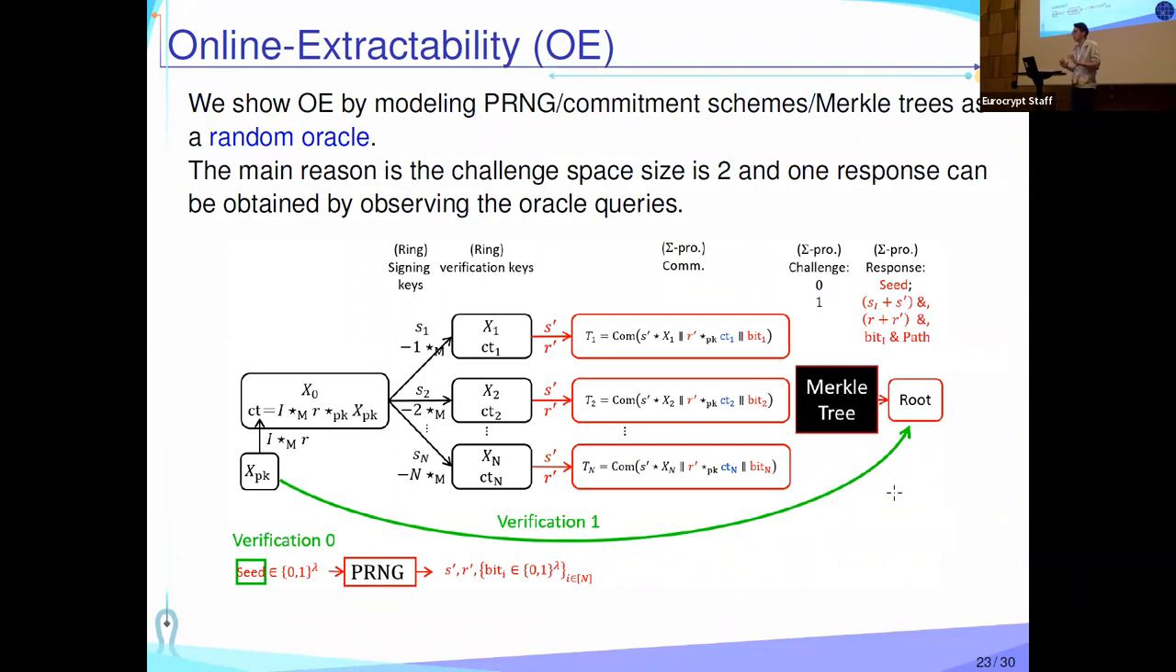In this Sigma protocol, we can have online extractability, which means that if you obtain a proof, we can extract the secret witness by observing the random oracle. We do this by modeling our pseudo random number generator, commitment scheme, and Merkle tree as a random oracle. The main reason we can do this is because the challenge space size is just 2. And the response, the C here, can be obtained by observing the random oracle because we model the pseudo random generator as a random oracle.